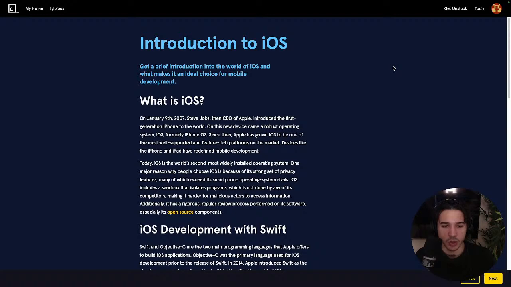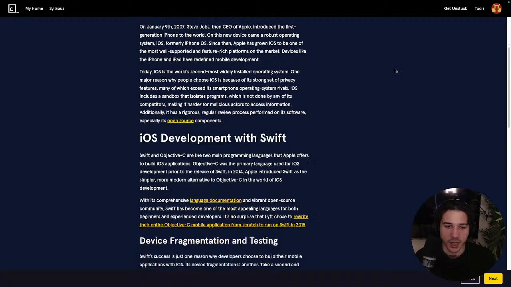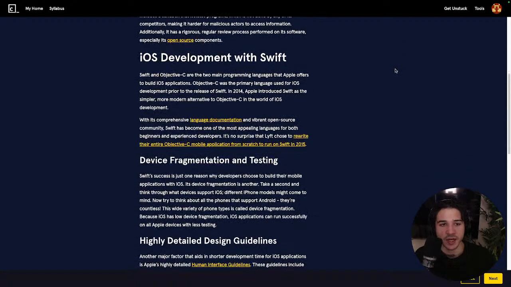Today, iOS is the world's second most widely installed operating system. One major reason why people choose iOS is because of its strong set of privacy features, many of which exceed its smartphone operating system rivals. iOS includes a sandbox that isolates programs, which is not done by any of its competitors, making it harder for malicious actors to access information. Additionally, it has a rigorous, regular review process performed on its software, especially its open source components. iOS development: Swift and Objective-C are the two main programming languages that Apple offers to build iOS applications.